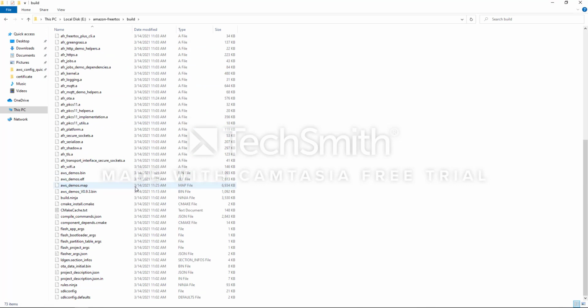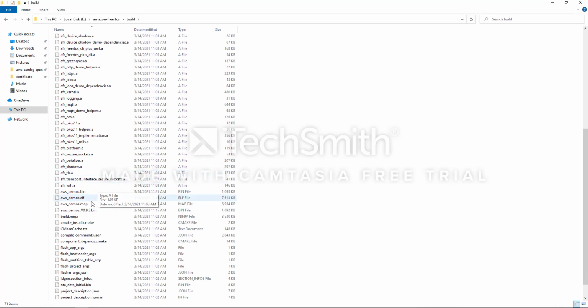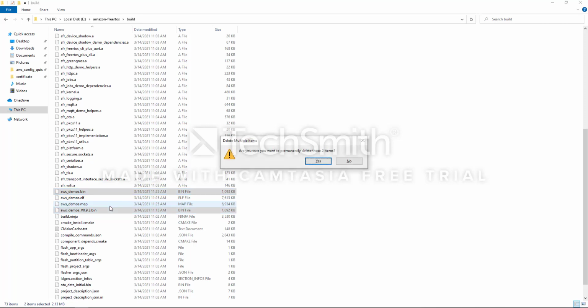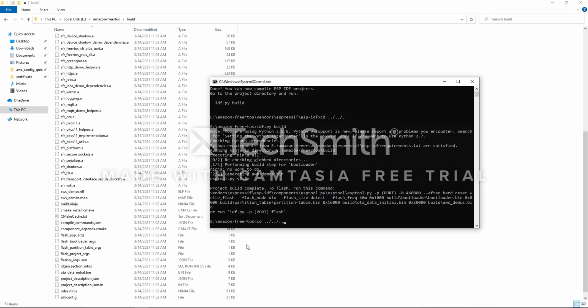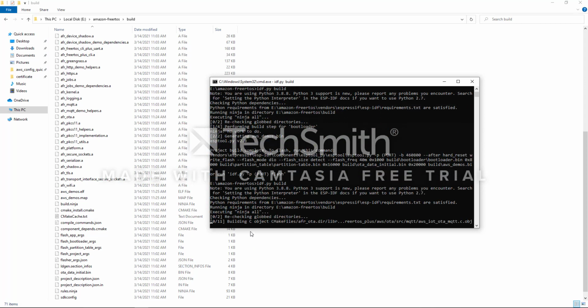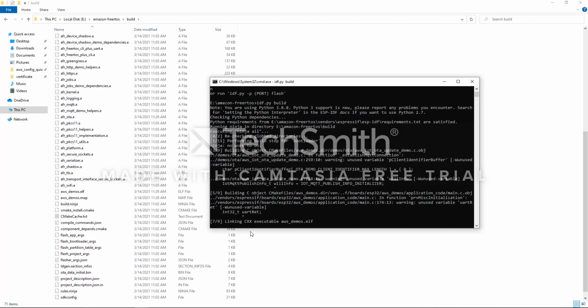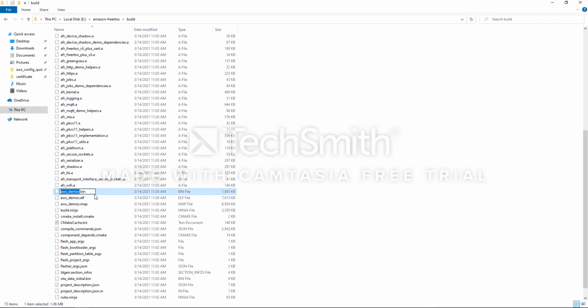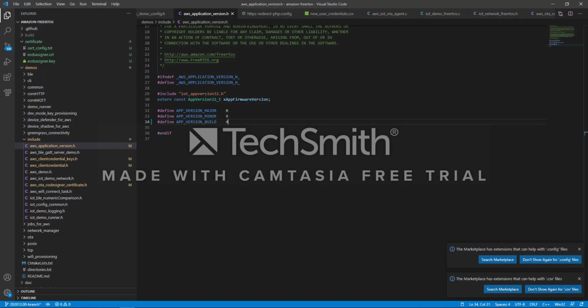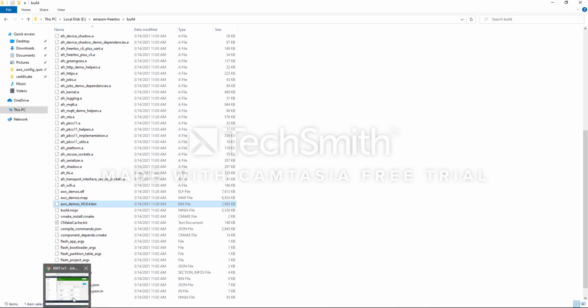We need to make sure to delete. It's okay, but we can just delete it to confirm, and we build again. And we rename this as version 0.9.4. And we upload it. We have to create another.